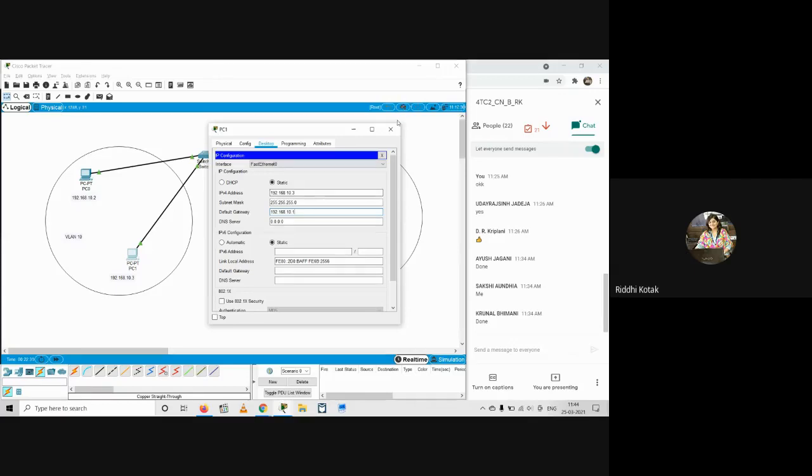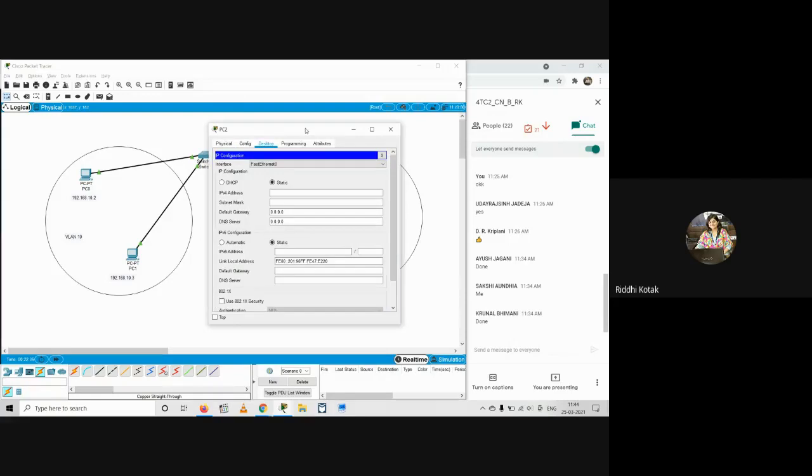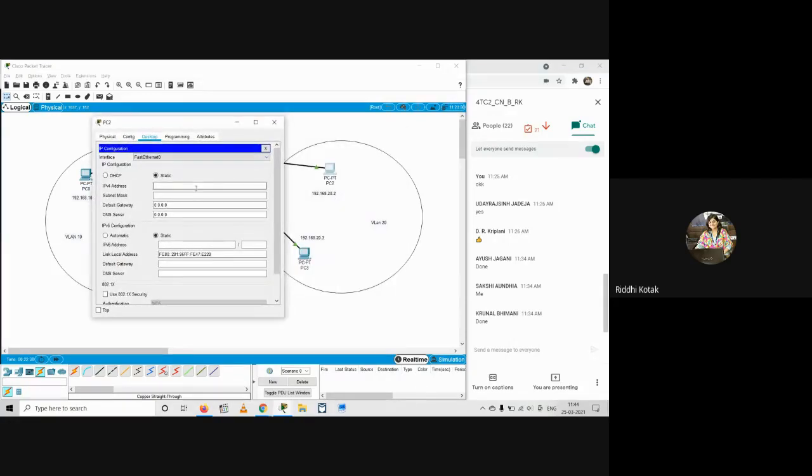Okay, now come to PC2, go to desktop IP configuration. Value we have to assign 192.168.20.2. Press the tab, and now default gateway will be 192.168.20.1, right? So configure the same for PC2 and try to do it for PC3 by yourself. See, for PC3 also the default gateway will remain the same.